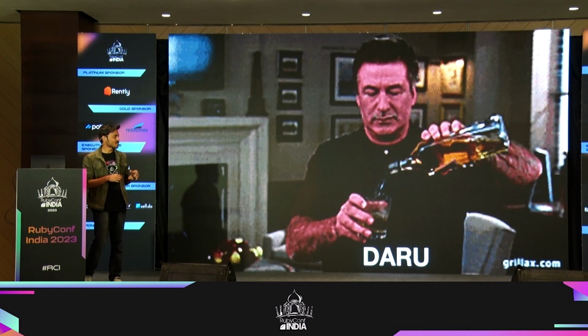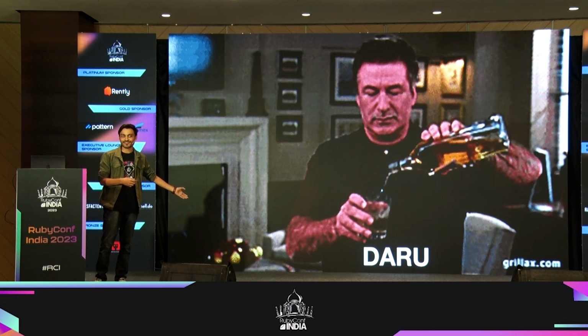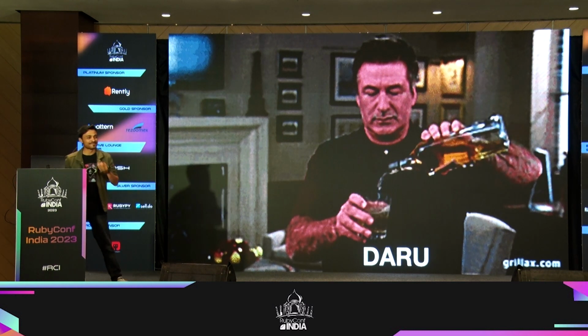So I'm not just adding it to have that sort of mimicking or comedic effect, but it's actually a package named Daru, which is in Ruby. It stands for data analysis in Ruby. So that's the package that you can use for performing data analysis.